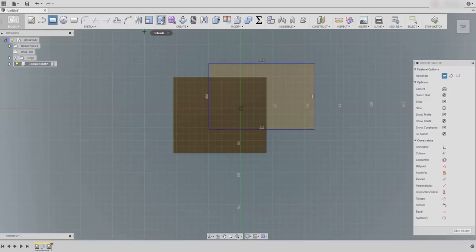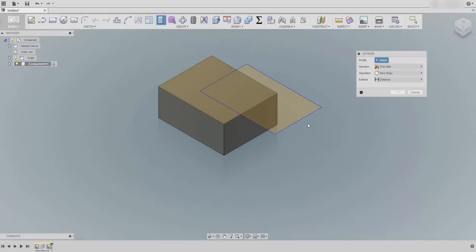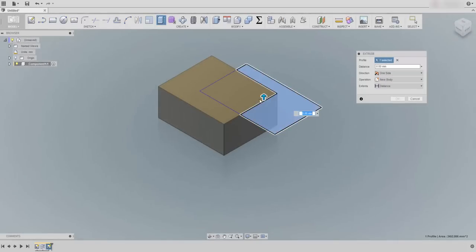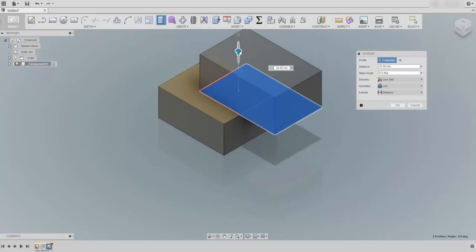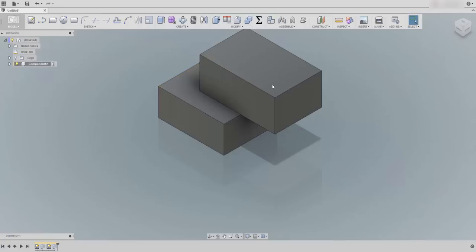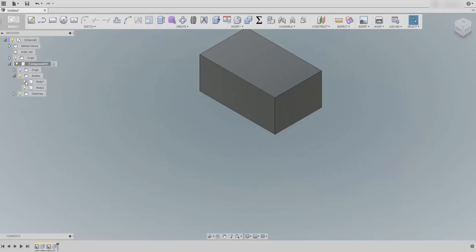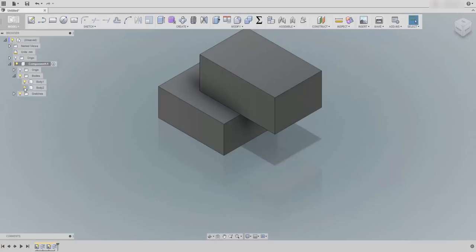Okay, that's enough. And now we're going to extrude this one and this one. Remember, for some reason maybe you forgot to change it to join, or you did it on purpose, but we're going to create a new body. That's it. Now if you look at the components under the bodies here, we have two bodies, the first one and the second one.